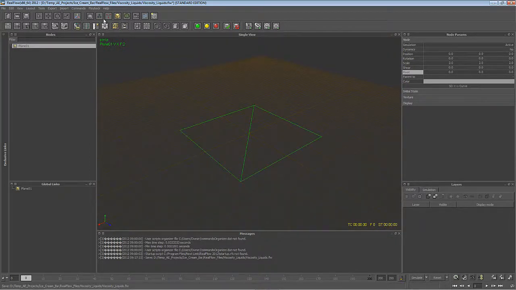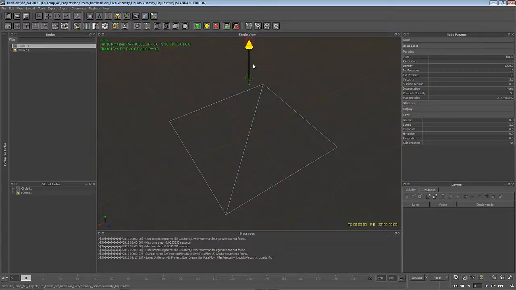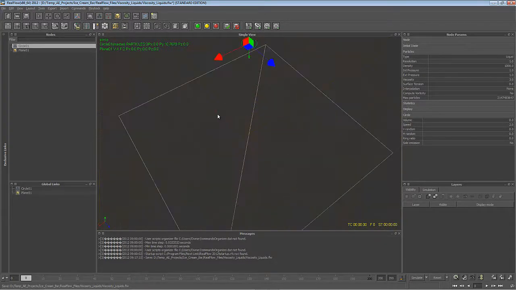Let's create an emitter. The emitters are under this three dots icon. For now we'll use the circle emitter. Let's take it up. Before we move any further, I would like to mention one thing.